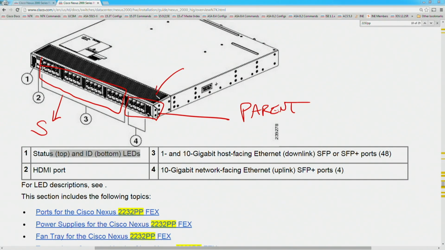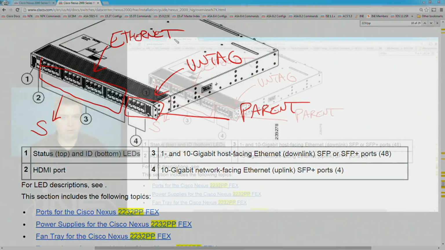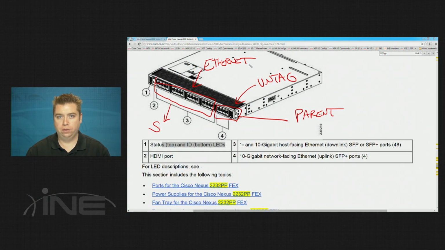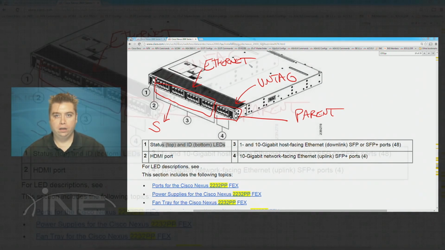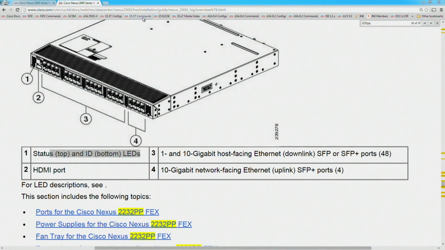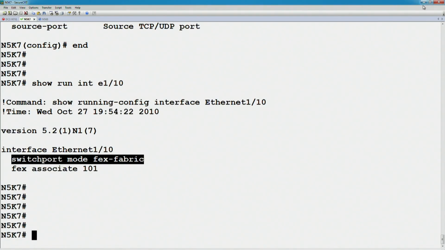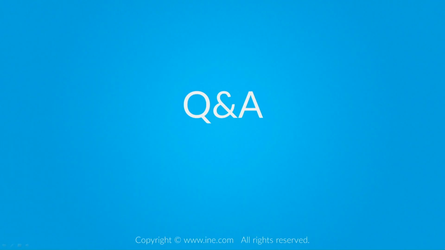Okay, these ports here, these are the ones that are running VN-Tag. These ports down here, these are the ones that are running Ethernet. But what's interesting about the platform is that there's no console port. So you cannot telnet to it, you cannot serial connect to it. You have to just plug the uplinks into the parent switch. The parent switch automatically discovers it and then downloads the configuration towards it. So again, you cannot use it as a standalone switch. It has to have a parent switch northbound of it in order to control it through the VN-Tag protocol.